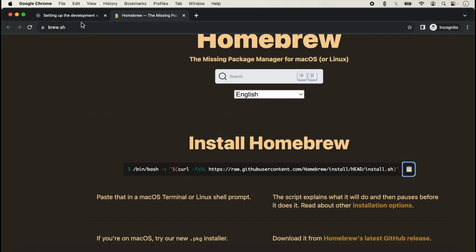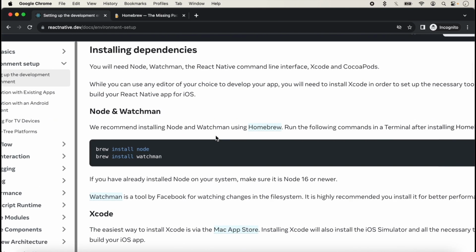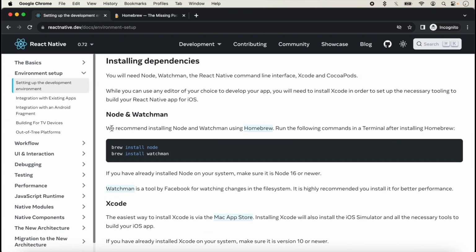So now, basically this is the first step, because it is recommended to install Node and Watchman using Homebrew. So Homebrew should be installed into the system for installing Node and Watchman. Now we will install Node with Homebrew.